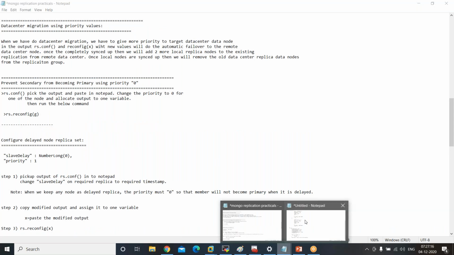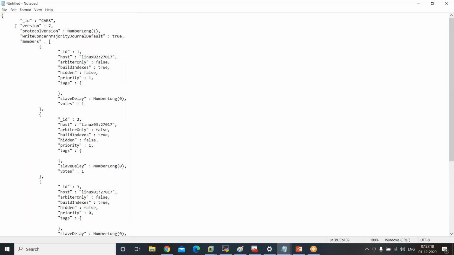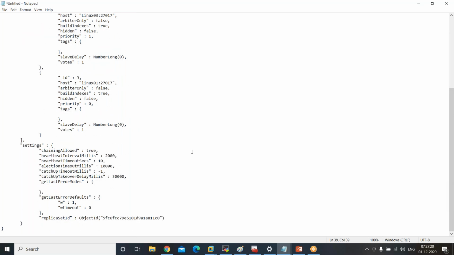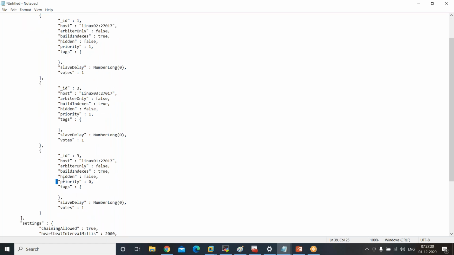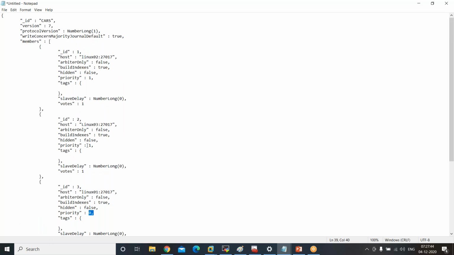Yeah, here, Santosh, this is our rs.conf output that I picked up into Notepad. And here, if you see, priority 1 for Linux 02, priority 1 for Linux 03, and priority 0 for Linux 01, it never qualifies to become a primary because it is priority 0. At any point of time, this will not become a primary because you intentionally keep this value at 0. Only the primary role will switch between these two. That's it.